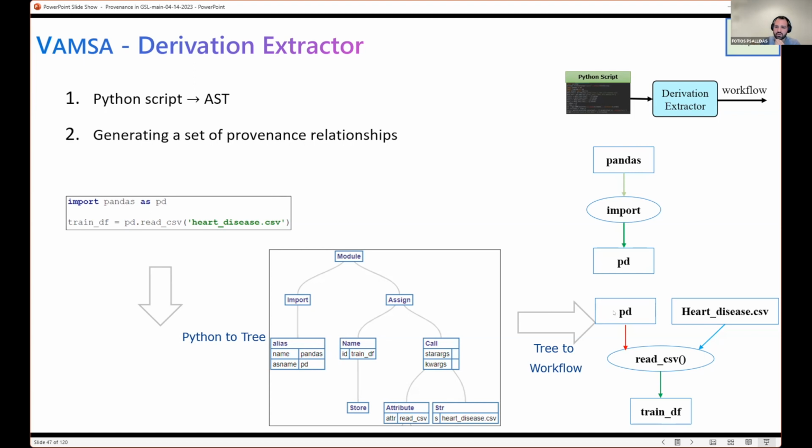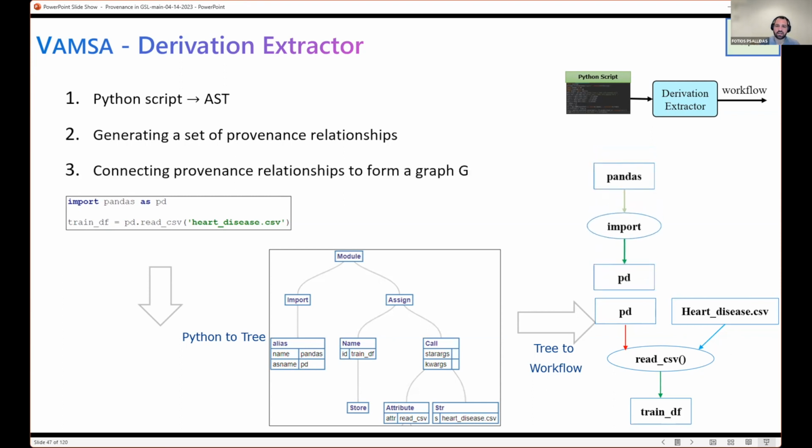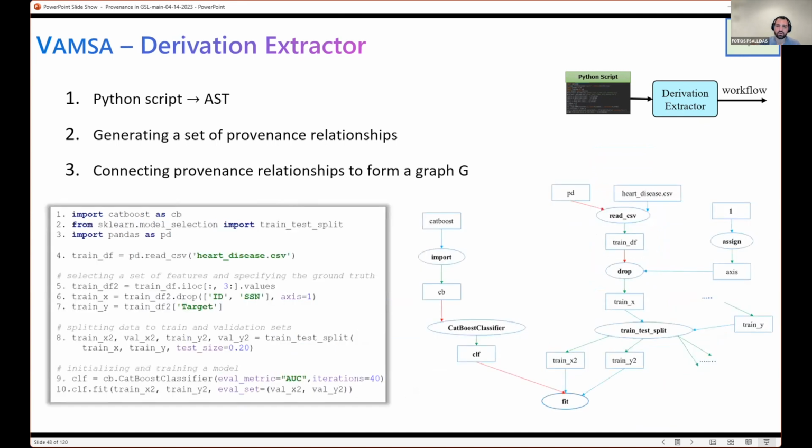So if you focus your attention a little bit on this subgraph on the bottom right here, the caller is PD, the operation is this read CSV, the input is this heart disease.csv, and the output is this train DF data frame. All right, so these are the provenance relationships. The last thing that the derivation extraction needs to do is to connect together all the provenance relationships based on inputs and outputs and form the overall workflow. Now, of course, the more complicated your Python script, the more complicated the workflow can be.